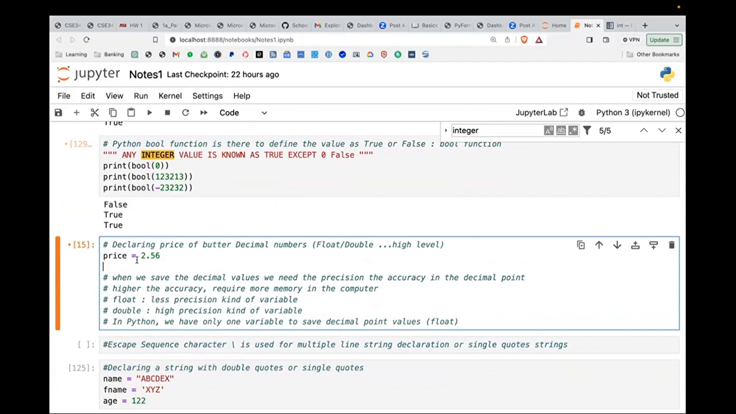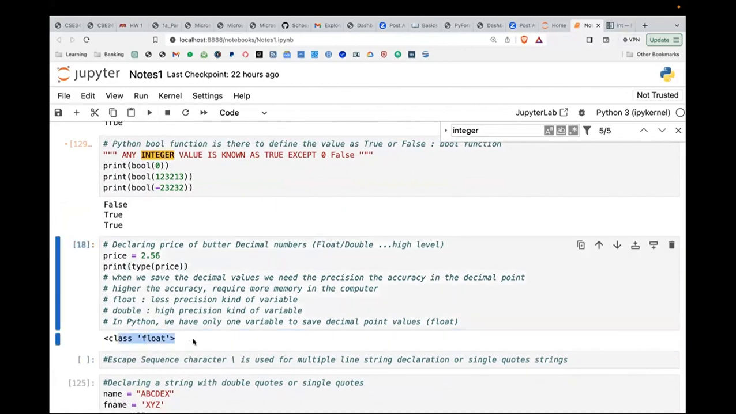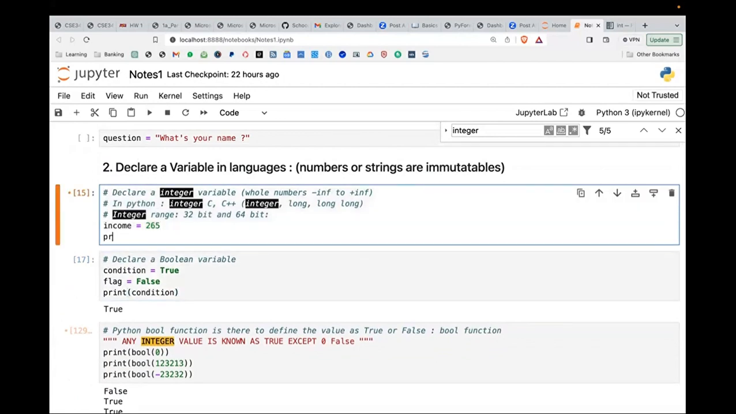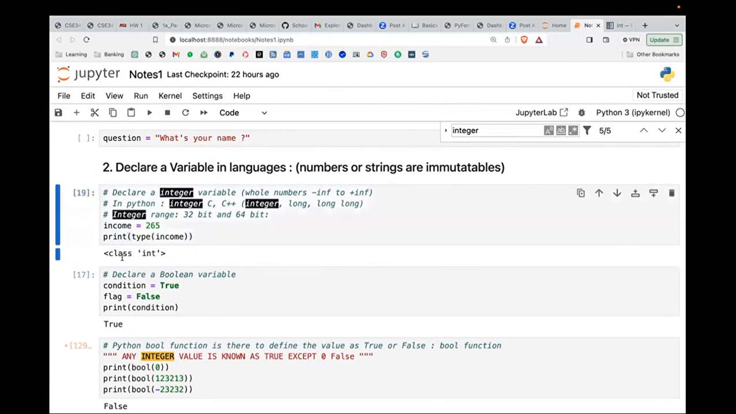So these are the decimal point numbers, which you can call a float in Python. If you try to print the type, you can call the type of the price variable. It will tell you what the data type of this is. It's a float. It's the same thing over here. When I was typing print type of integer income, you can see it's an integer type class variable. I was calling it integer.